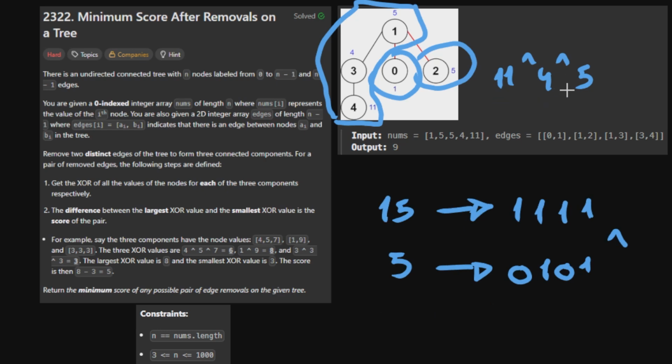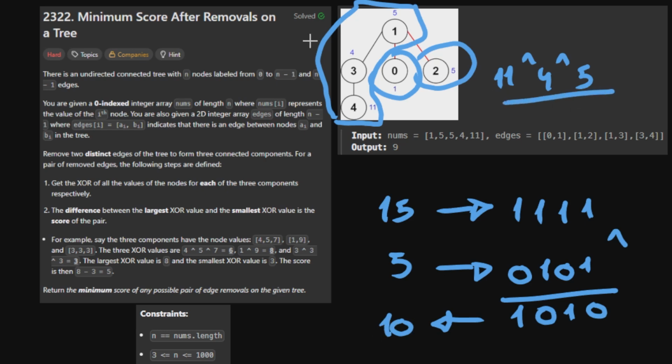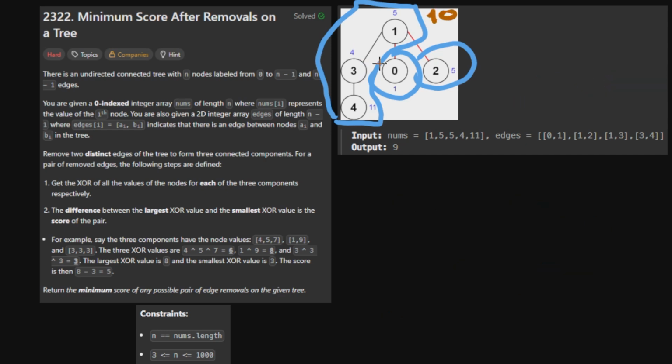So now we need to add this part, so we do 15 XOR 5. First 1 and 1 are equal, so the result here is 0. Next we have 1 and 0, so we have a 1 here. Next 1 and 1, the result is 0. Finally these are different, so the result is 1. And the base 10 representation for this result is 10. So the XOR value for this first component is 10. The XOR value for this component is 1, and the XOR value for this component is 5.